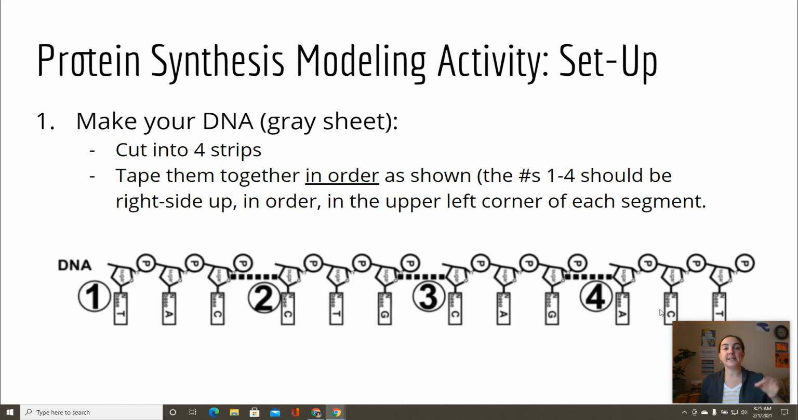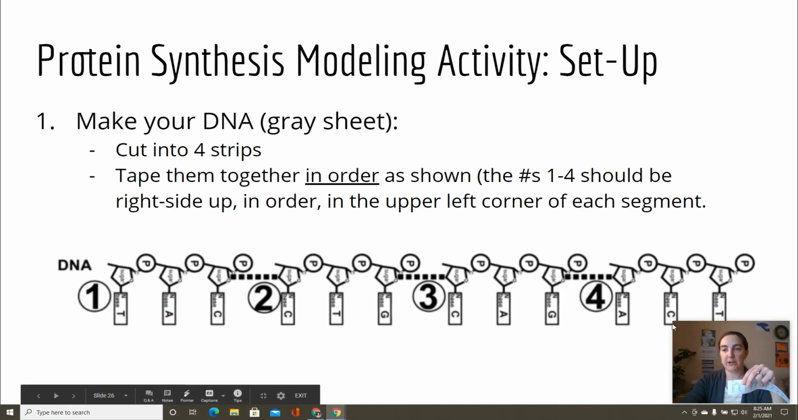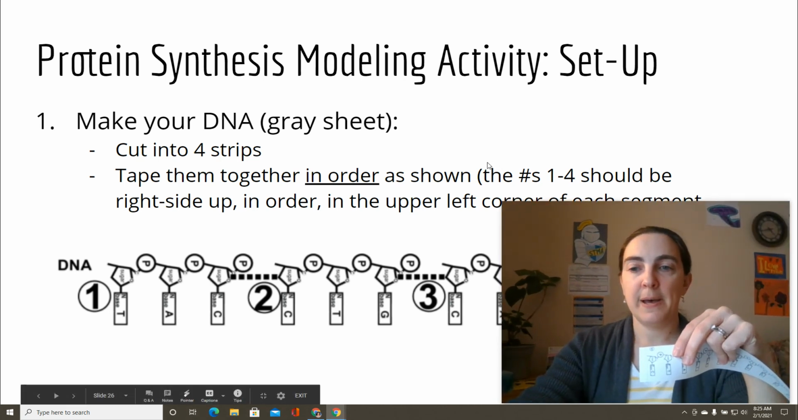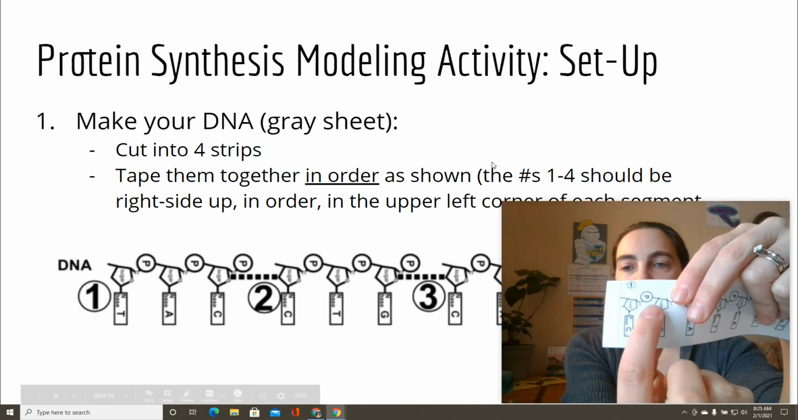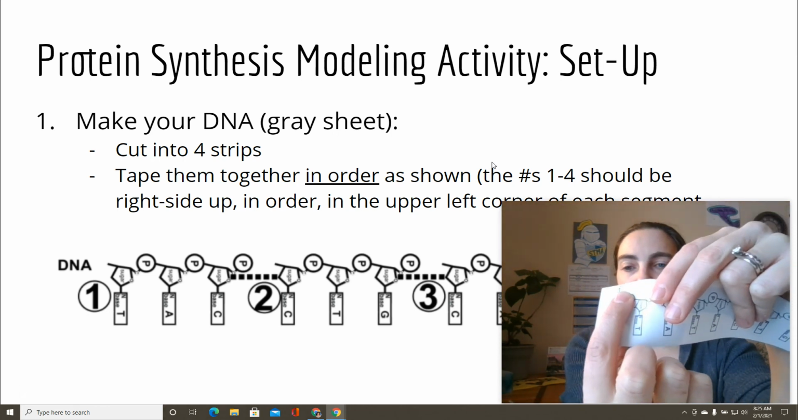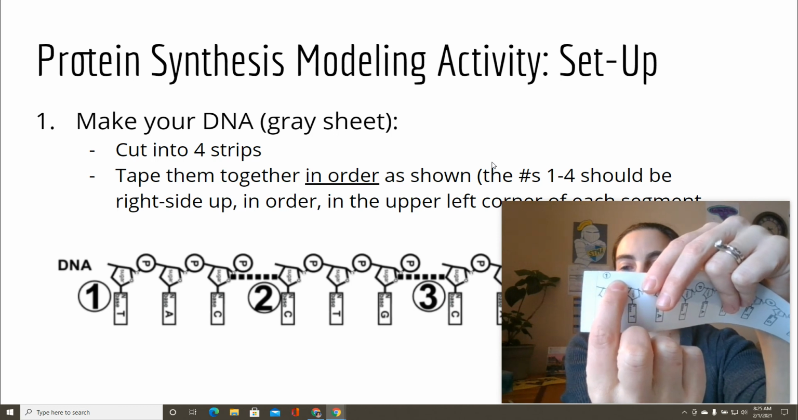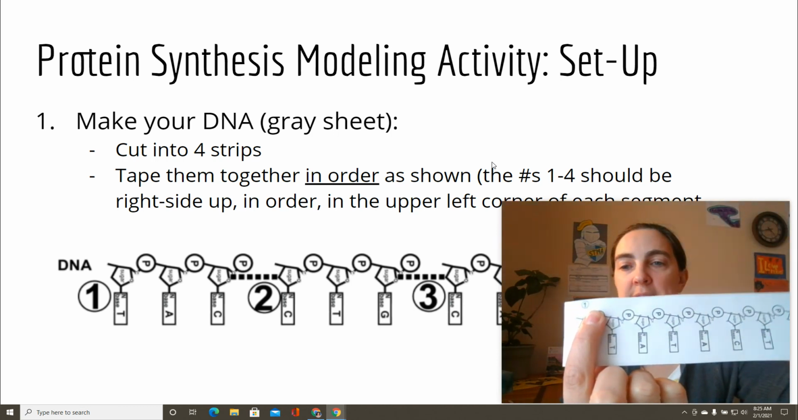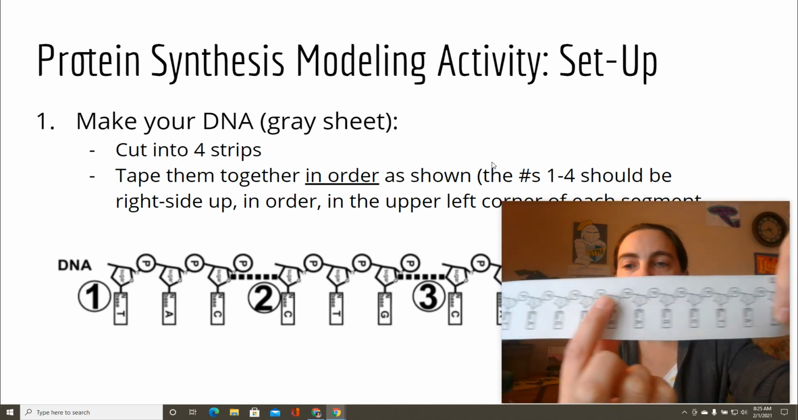And then when you assemble your DNA, this is really important. So please don't do this wrong or the whole rest of the activity will be wrong. On each of those strips, I'm going to make my picture bigger again so I can show you this. There is a little number in the upper left-hand corner here. You can see this one is number 1. You need to tape these together in order. So that's my number 1 up at the top.